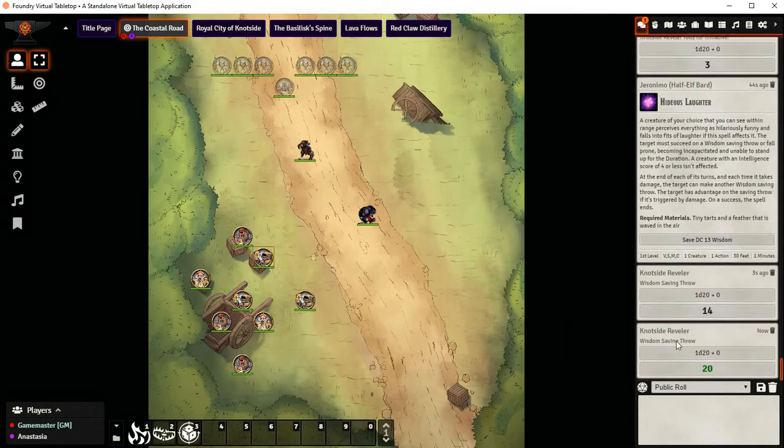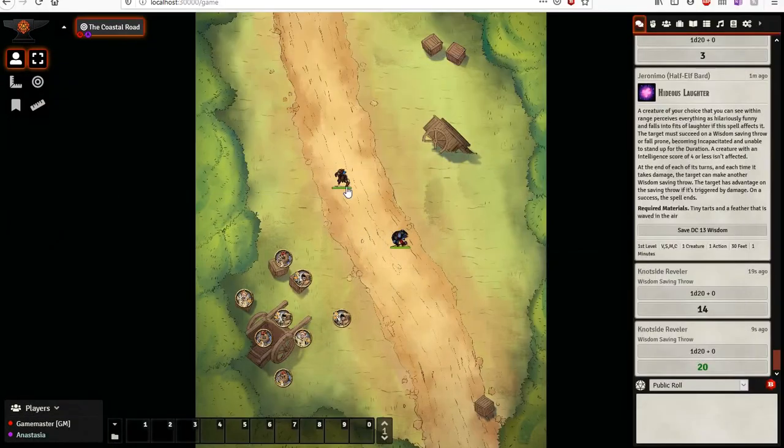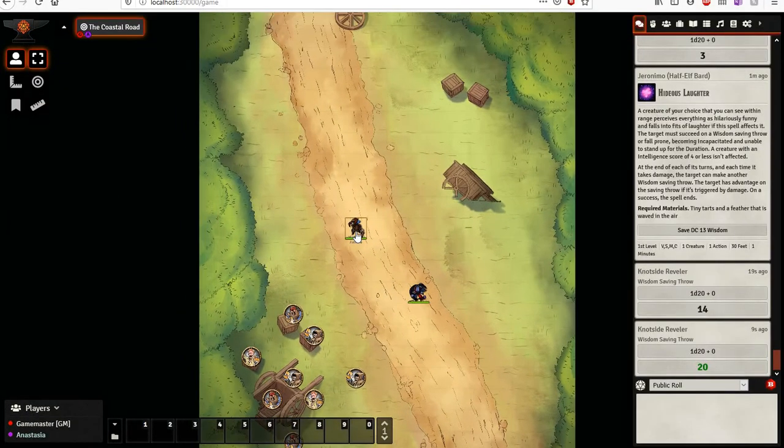there we go, that one got a natural 20, so that one passes. Actually, they both passed, they both got more than a 13. So that's 2 successes. So, Jerome has wasted their turn, so they're just gonna... Oh, and now we want to move Jerome. So, how do we know how far Jerome can go?